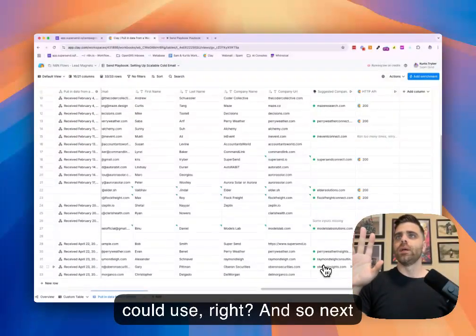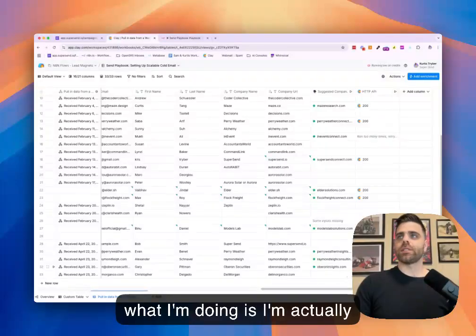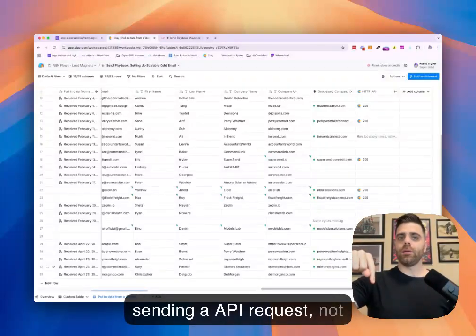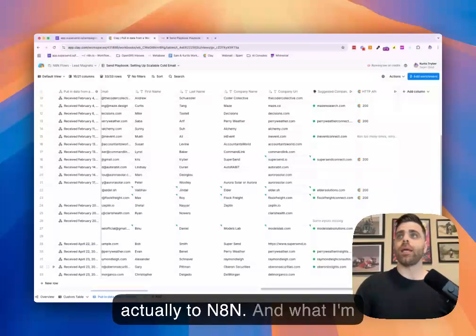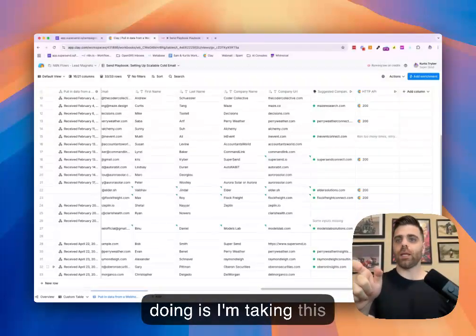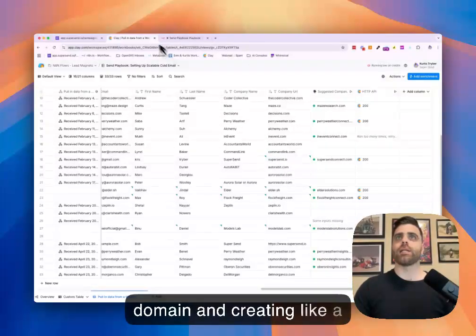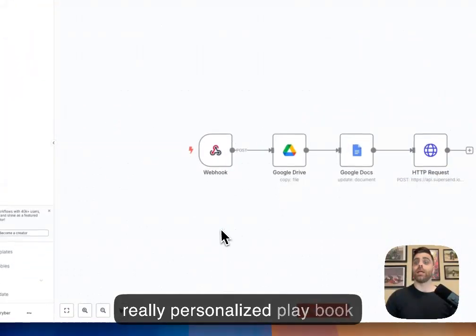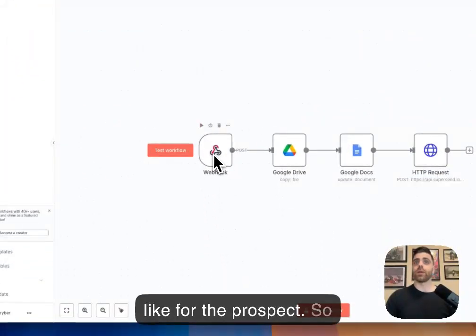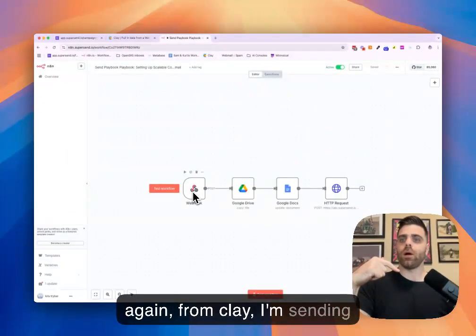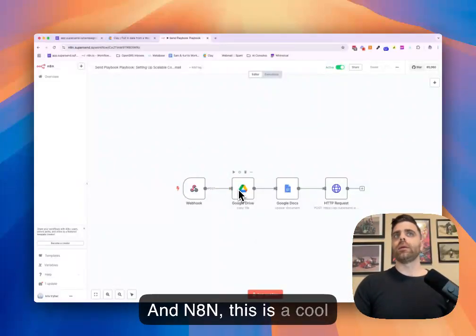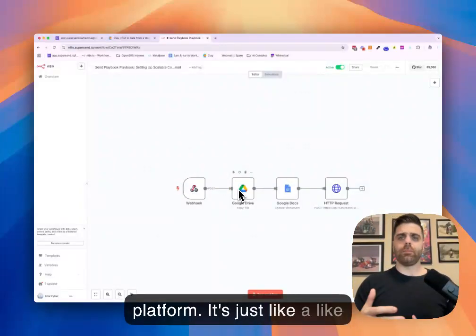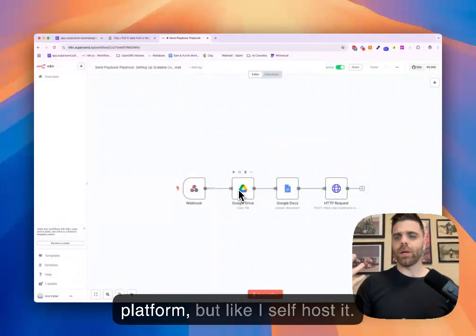And so next, what I'm doing is sending an API request, not back to SuperSend, but actually to N8N. I'm taking this domain and creating a really personalized playbook for the prospect. So again, from Clay, I'm sending a webhook into N8N. This is a cool platform. It's a Make or Zapier style platform, but I self-host it.